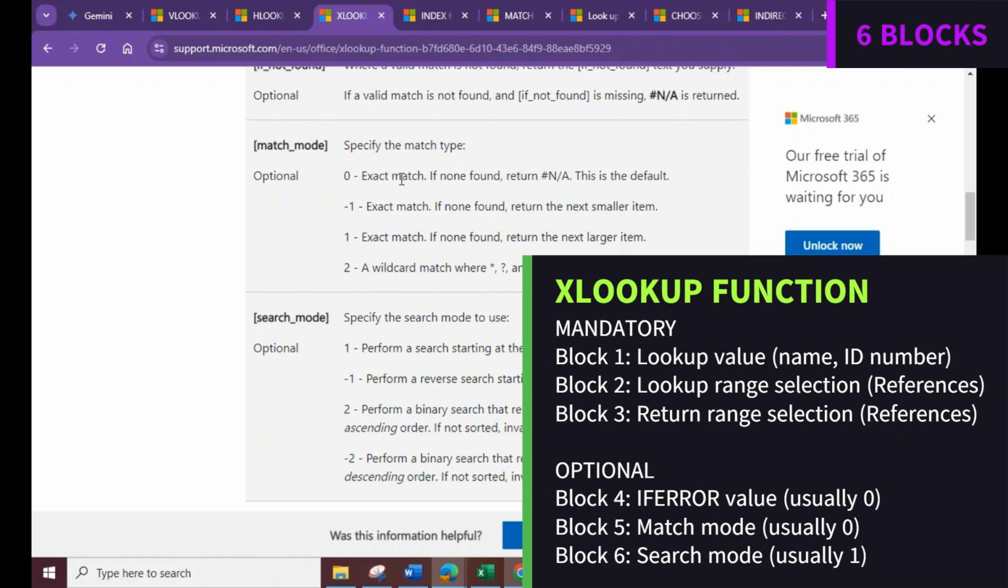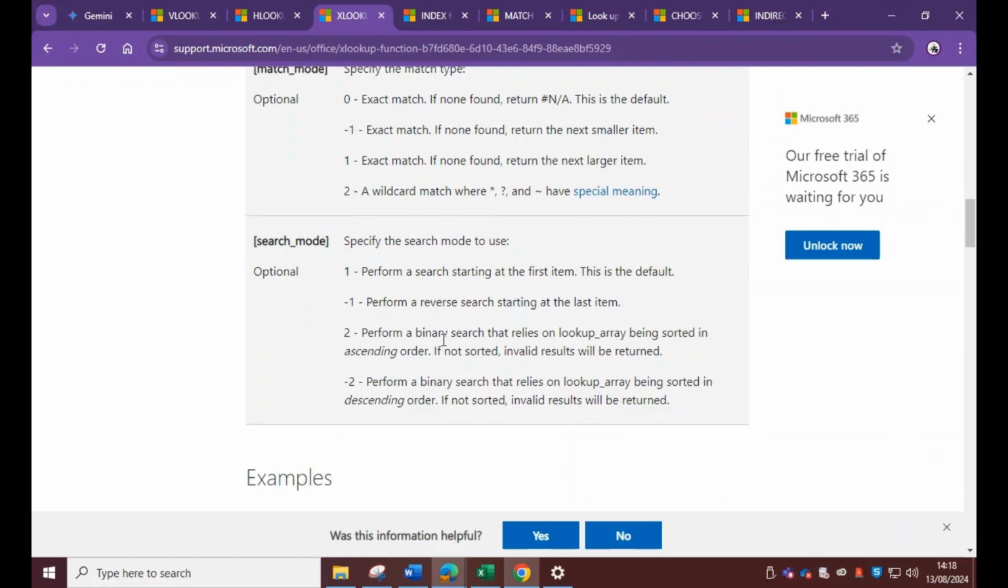Usually we type 0, which is the exact match. In block 6, we need to decide the type of search. Usually we will use 1, which is a normal search. Please have a look at the examples in the answer sheet.